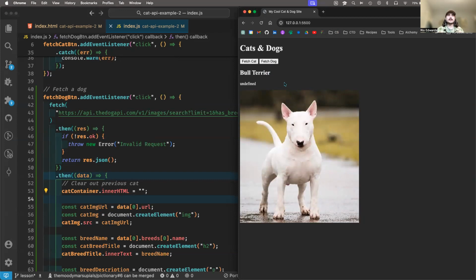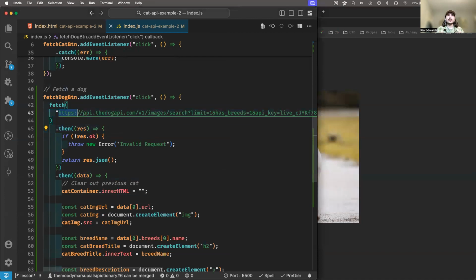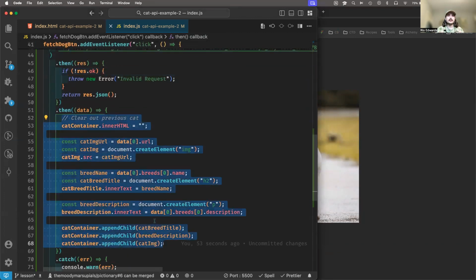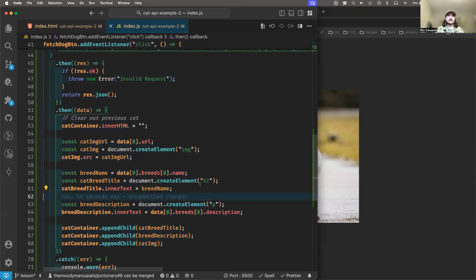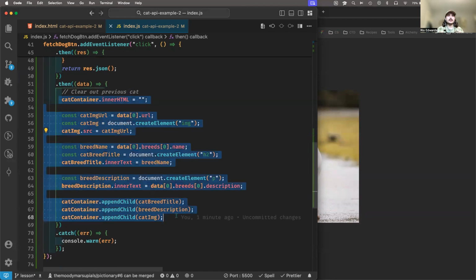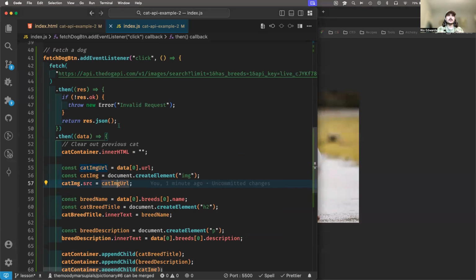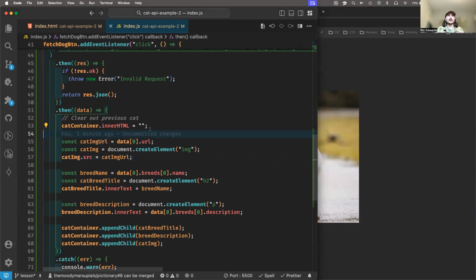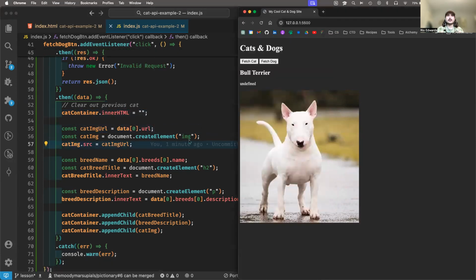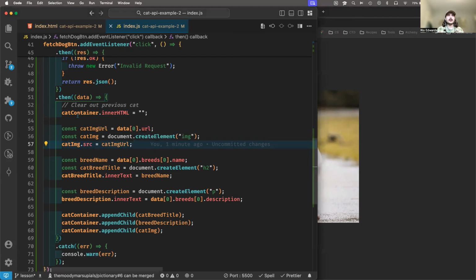So that's basically the gist of it. I changed my URL, and now all the rest of the way that I handled the data that I got back is pretty much exactly the same, because the cat API gives us almost the same data for the dog API. But you're going to need to make sure that you're handling this data that you get back from this different URL according to whatever that data looks like.